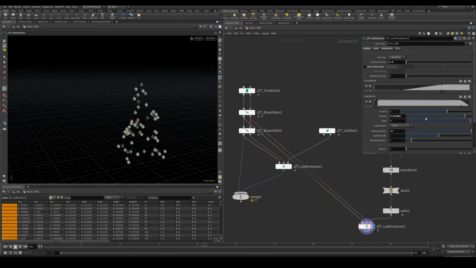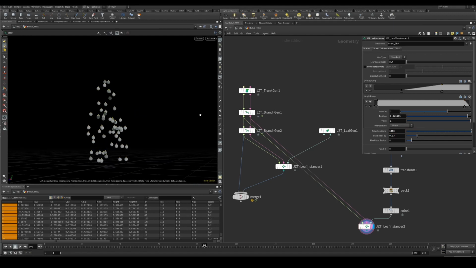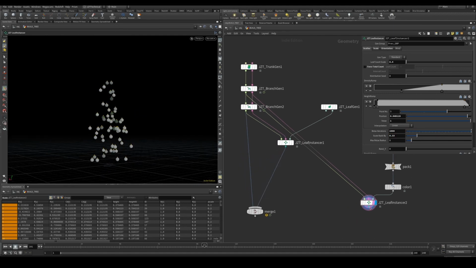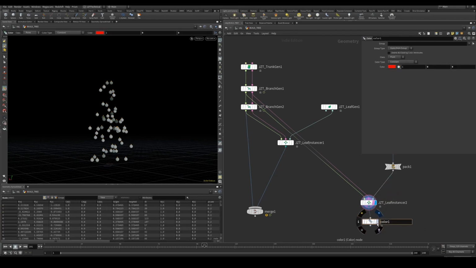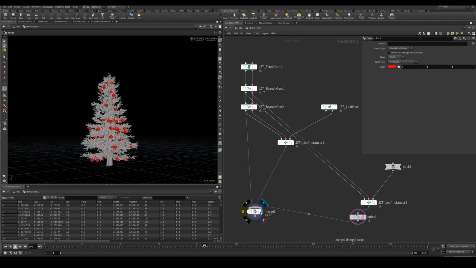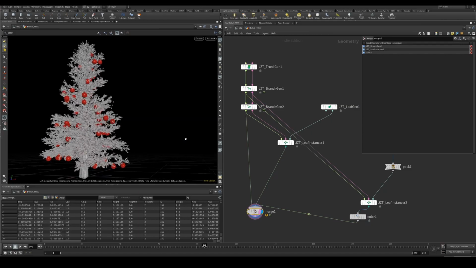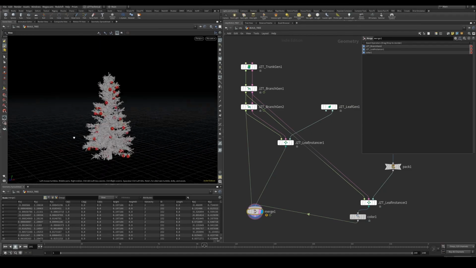We need to just adjust a few more settings just in the scatter area. I was going to move that forward a little bit. I'm going to change this relax iterations from 100 to 1000 and change this to 0.33. There we go. That looks great. So now if I plug the balls, might just move this to here so I can see it. Great. And I'm going to plug this into here, and you can see we have the balls attached to our Christmas tree.